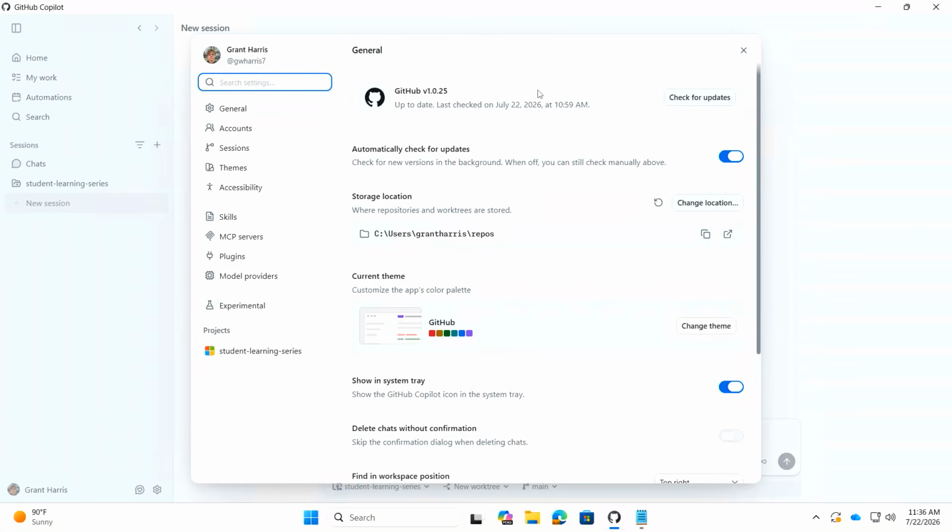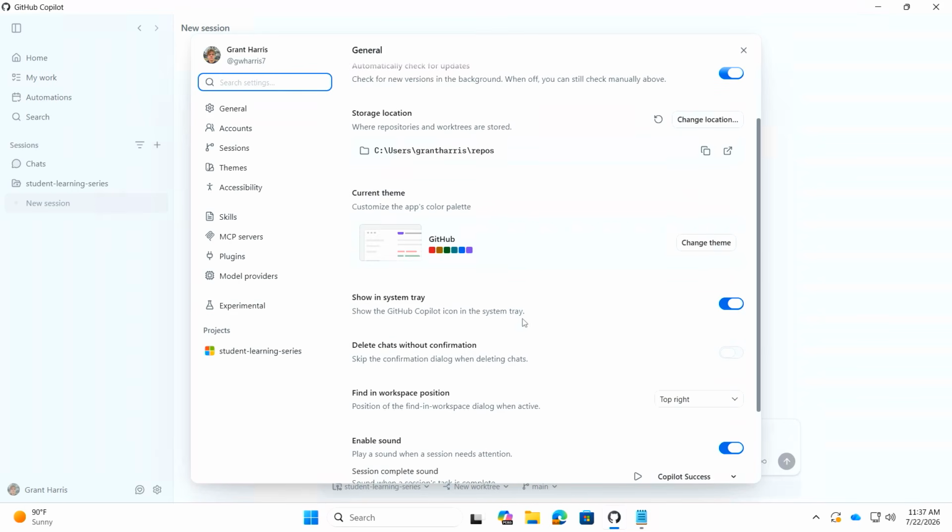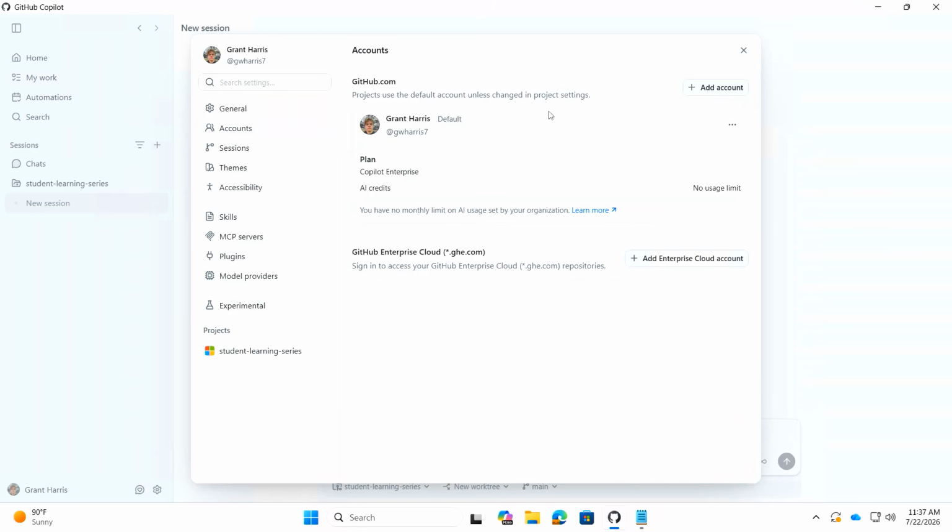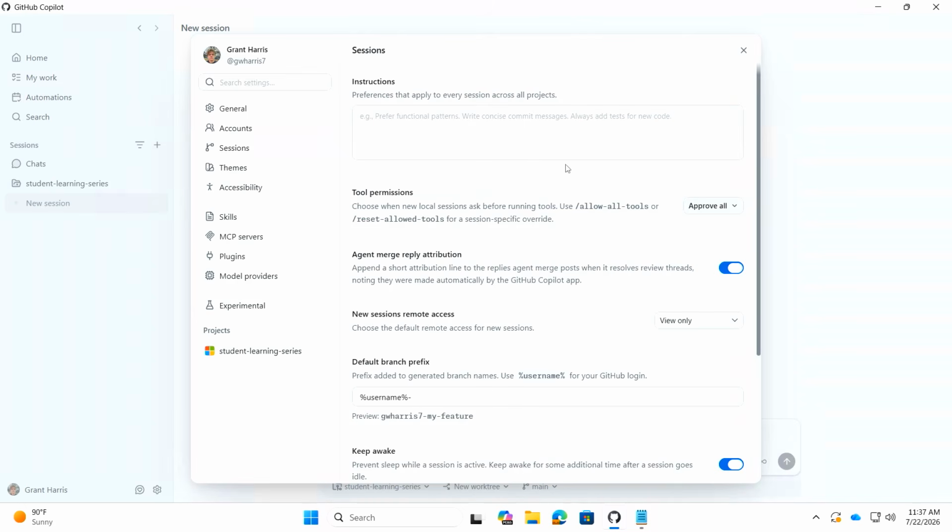Here, I can configure things such as where my repositories are stored. I can change the theme. If I go to my accounts, I can change which GitHub account is connected and add an account here. In my sessions, I can change things such as tool permissions. I can also set agent instructions. For example, let's say I want my agent to avoid technical jargon as much as possible. Now, every prompt that I send to GitHub Copilot, it will apply these instructions automatically.